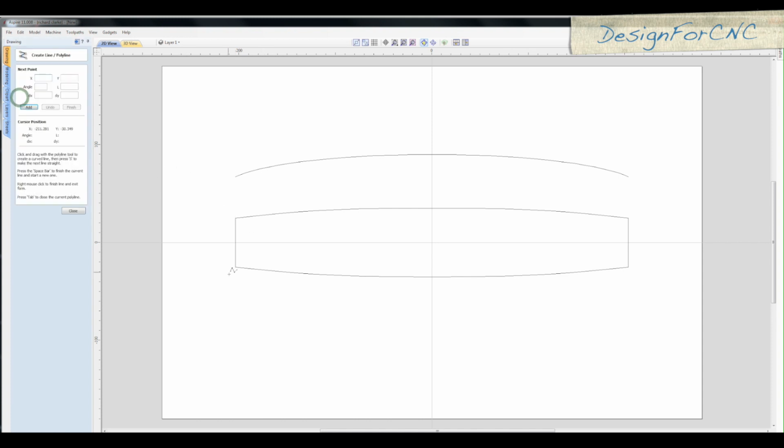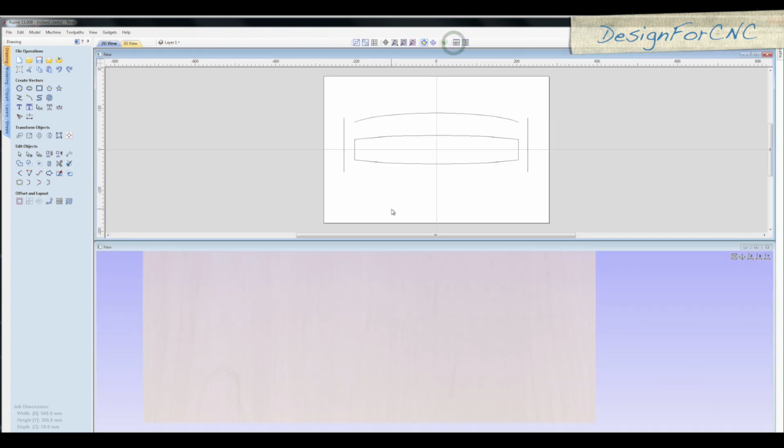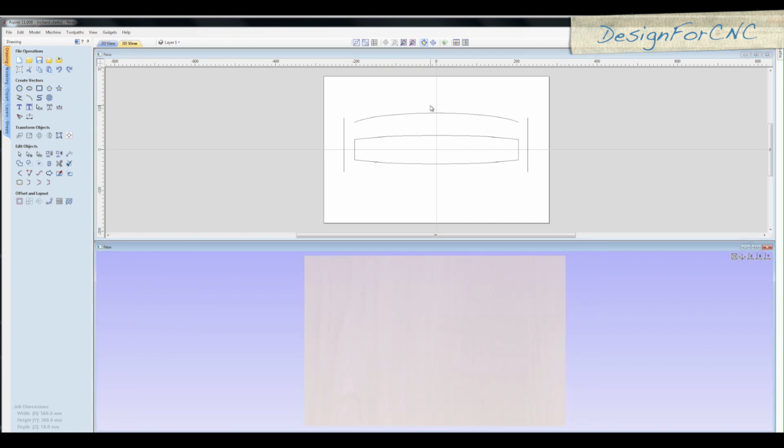Now we'll select the Polygon tool again, and we want to draw two lines, one down either side of our barrel stave. We'll keep them the same height, like so. And now we'll open up the 3D window so we can see the forms that we're creating.